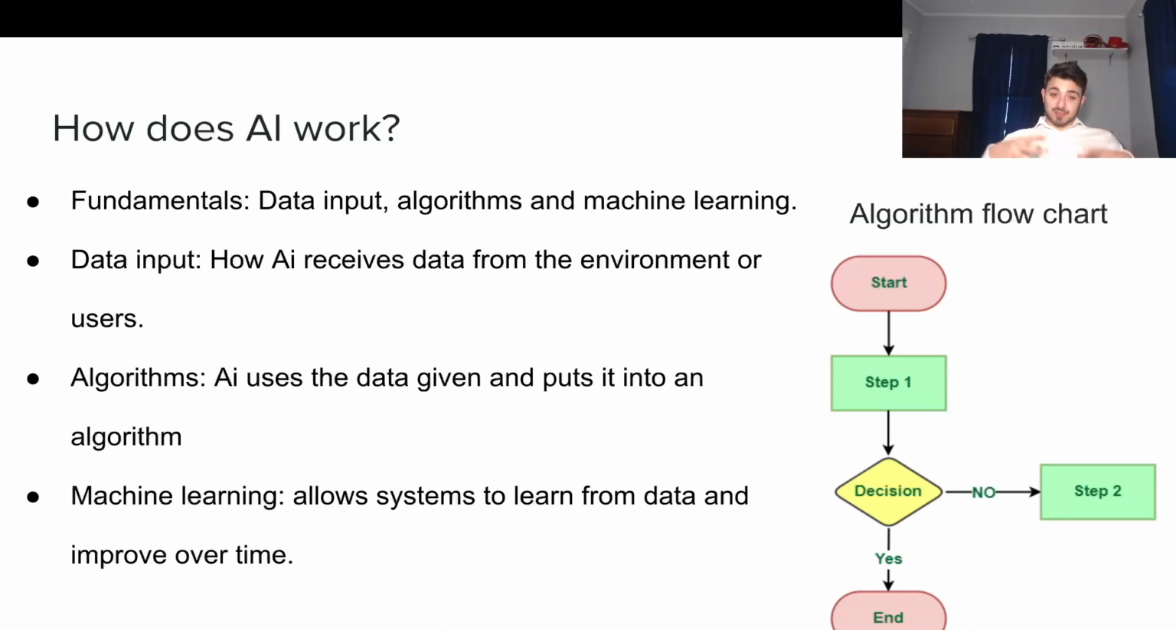Now, the machine learning allows systems to learn from data and improve over time. So it's like the more you use ChatGPT, it learns from all of the people who have used it, and it improves on the responses and stuff that it gives out.